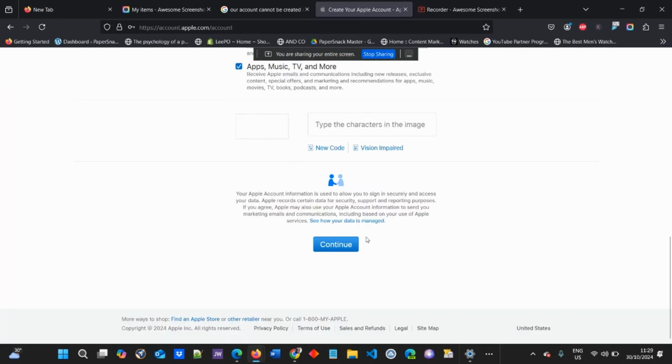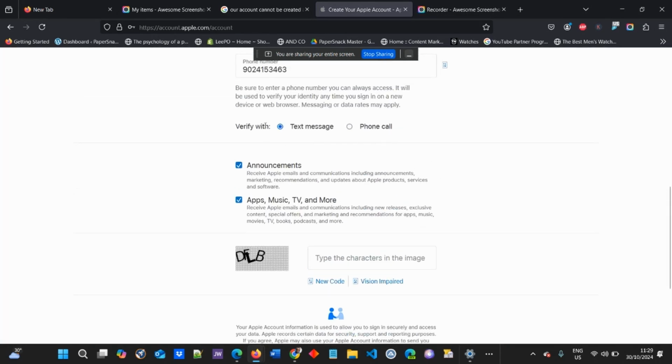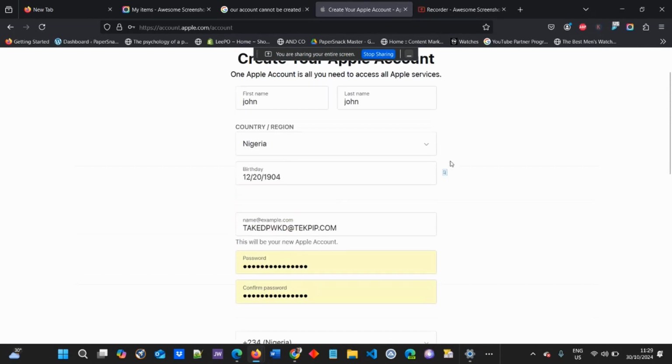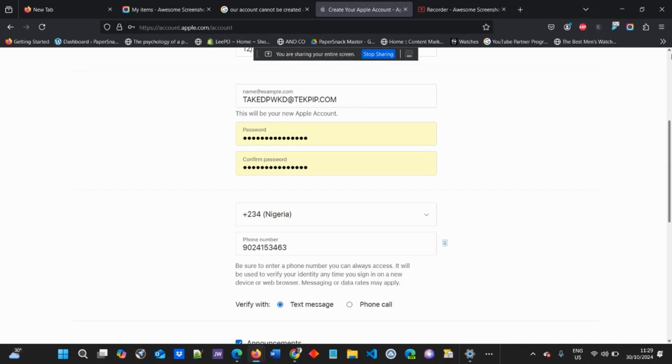Now, in some cases, some individuals have realized that simply changing from verify with text to verify with phone number has worked. And in some cases, some have found that simply changing from verify with phone number back to verify with text works. Another thing some also notice is probably they have this issue. They might have to reach out to Apple in order to have the issue rectified. So if this one doesn't work, try to reach out to Apple, and they might be able to help you rectify this issue from their end.